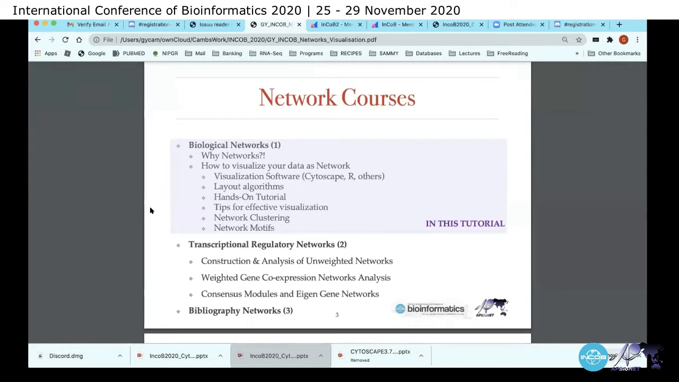You will also learn how to visualize your data as a network, and you will learn several other layout algorithms. There will be a hands-on tutorial. I had initially thought there won't be enough time, but with C2's help, I've been able to come up with a short stepwise tutorial, and I really request you to be part of that.